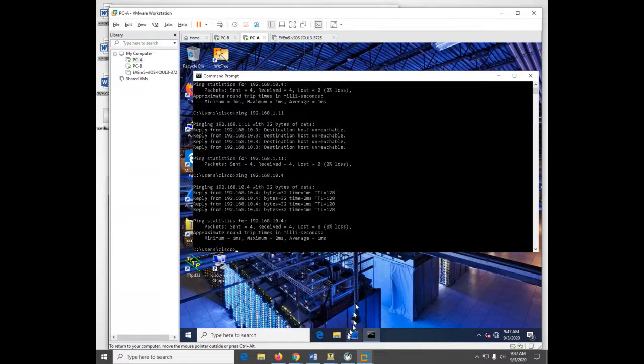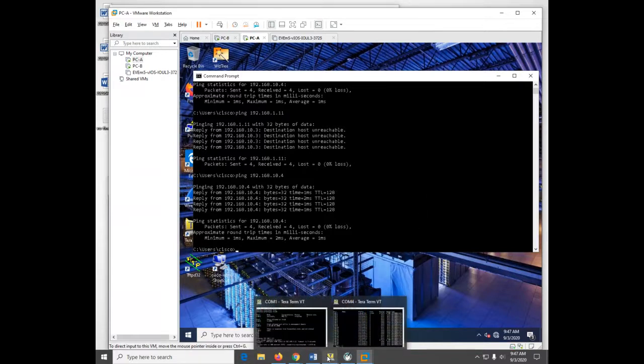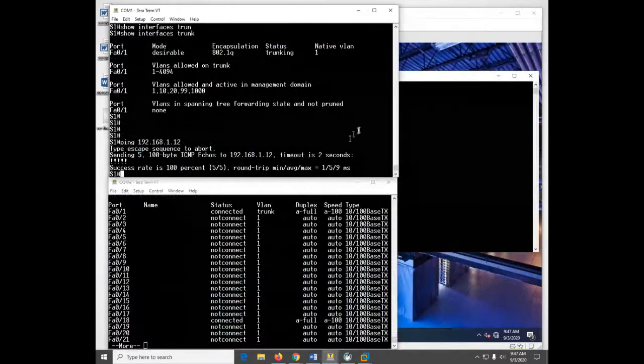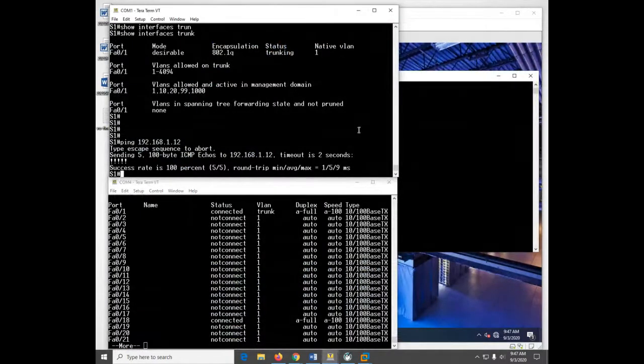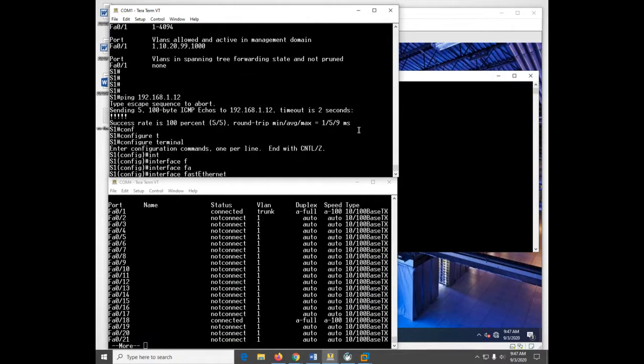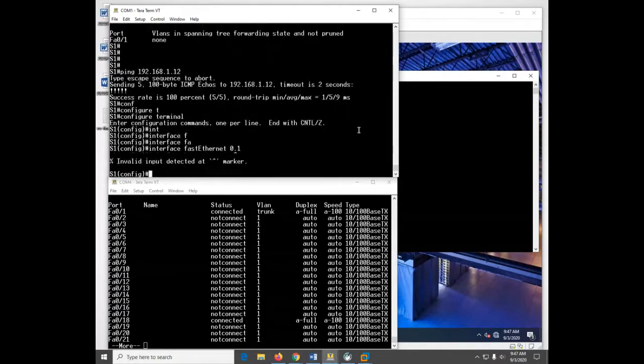So I'm going to do this on the switches. I'm going to go back to the switches. Go to the first switch. Go to the second switch. I'll show you what I would type if I was setting this up. If I was writing this lab, this is the way I would do it. So config T, interface FastEthernet 0/1.